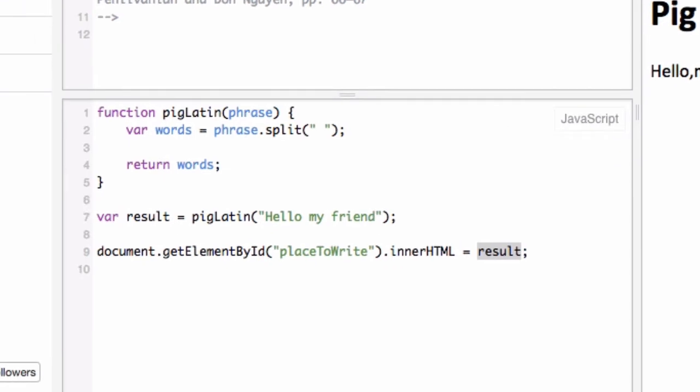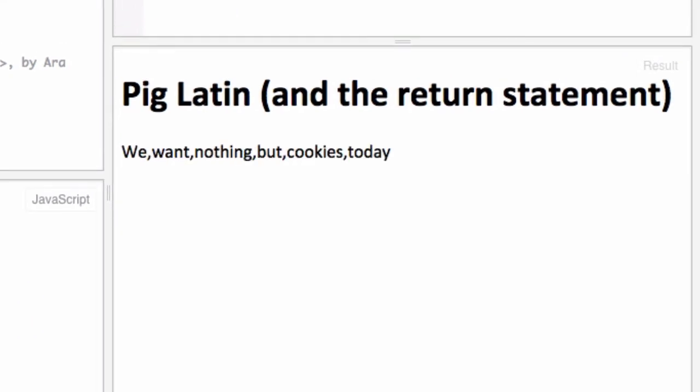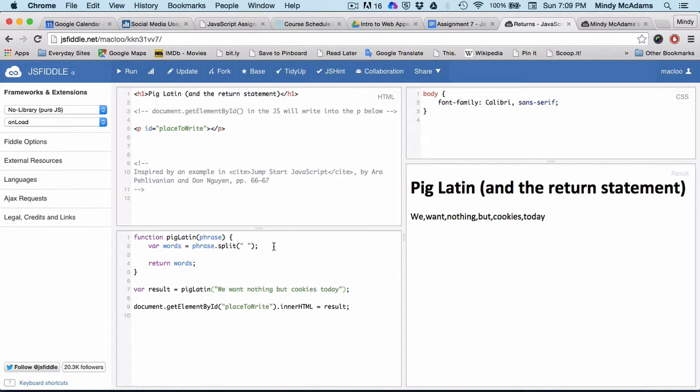And I also would like to work with a longer phrase than hello, my friend. So I am going to change hello, my friend to we want nothing but cookies today. And when I run this, you'll see we now have an array with 6 strings in it. We, want, nothing, but, cookies, and today. So 6 strings.